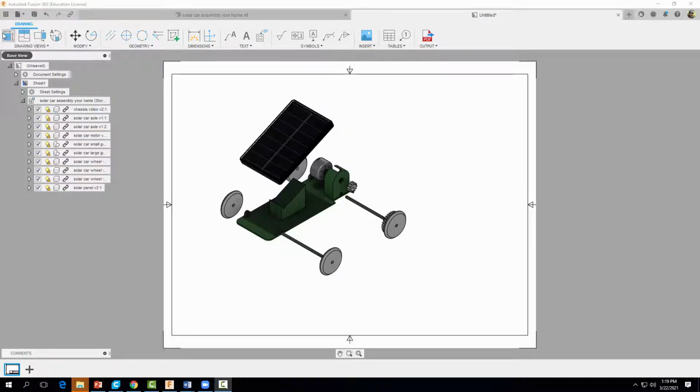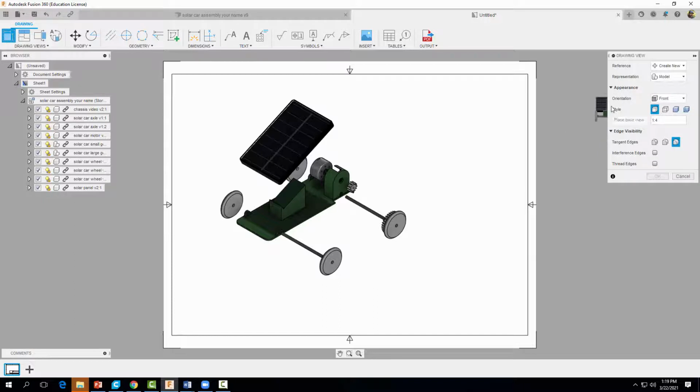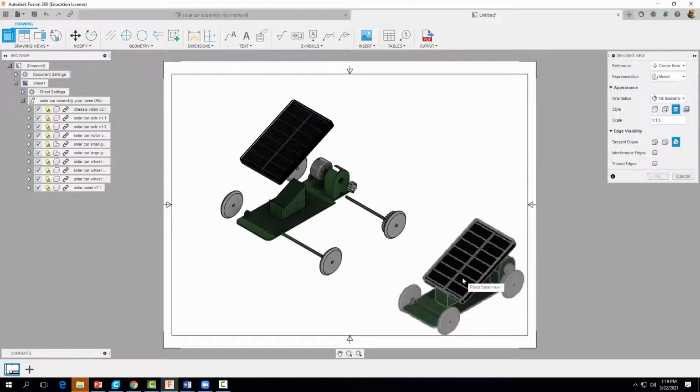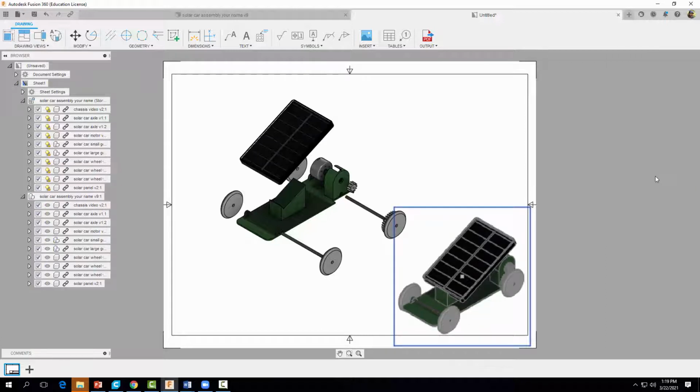So I'm going to come back over here to base view. Okay, and I'm going to change it now. Make sure it says representation. Make sure it says model, not storyboard. And we're going to, once again, use the same scale, 1.5. And I'm going to give it some color, and I want to come down here and we're going to use the same view, northeast isometric. And I'm just going to put it down here in the bottom. Click where you want it and select OK.